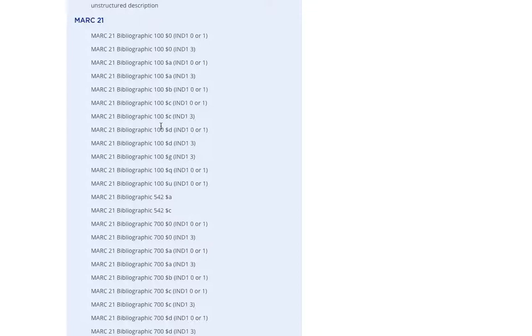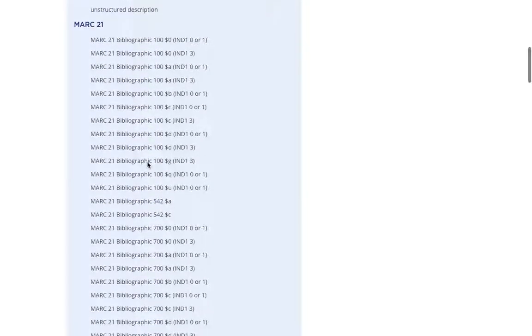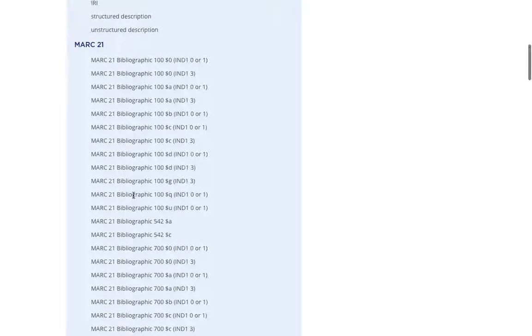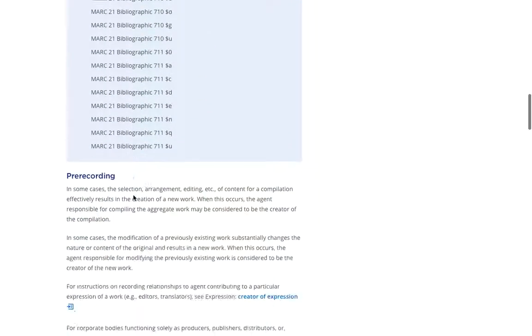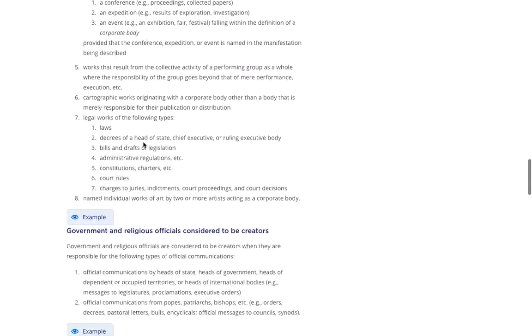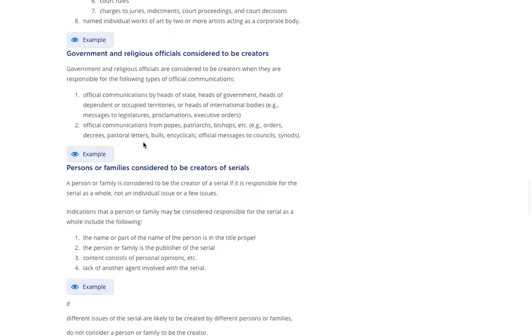But in the meantime, what we've done is created this listing in the metadata section of all the relevant MARC mappings, all the relevant MARC fields for an element. So then we have the pre-recording space. You can see there's some extensive instructions here. And then we have examples.